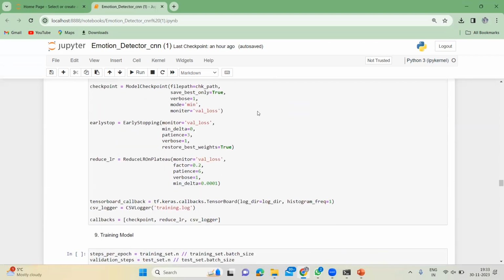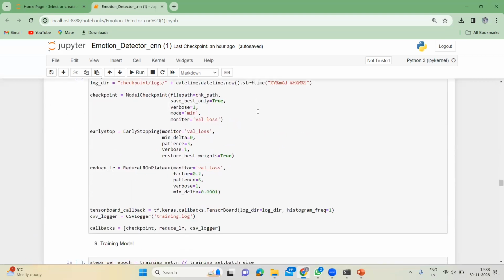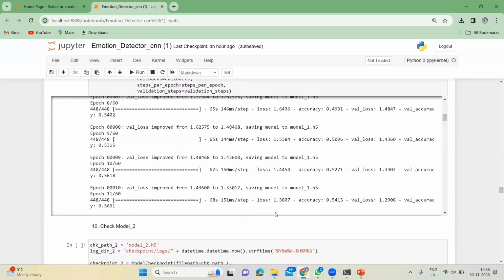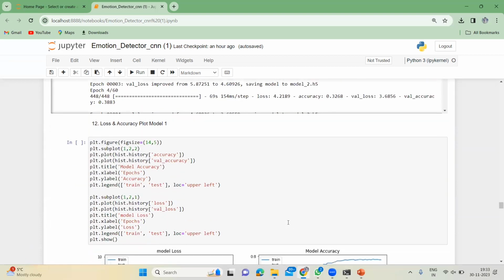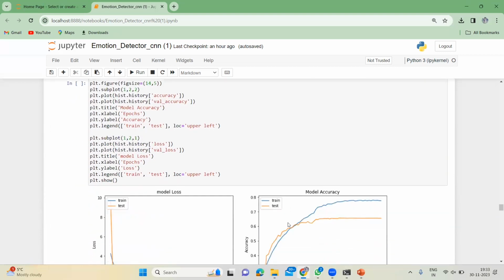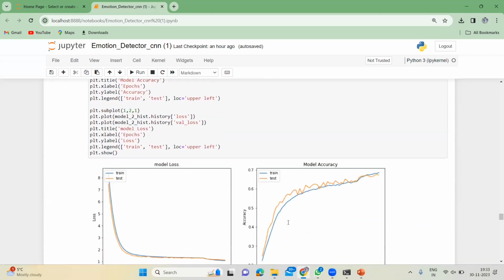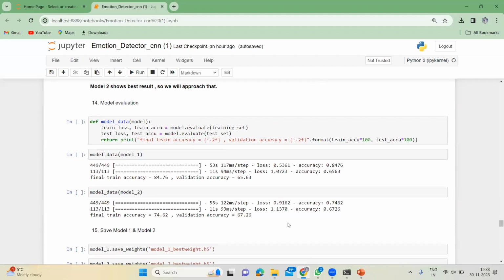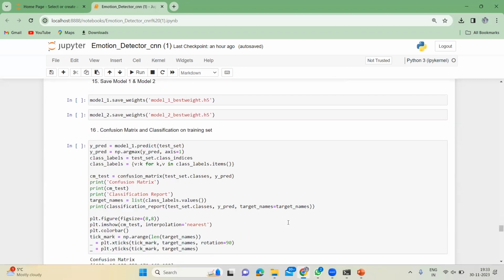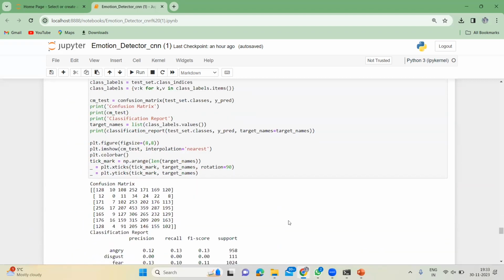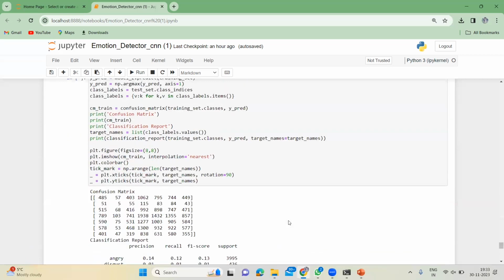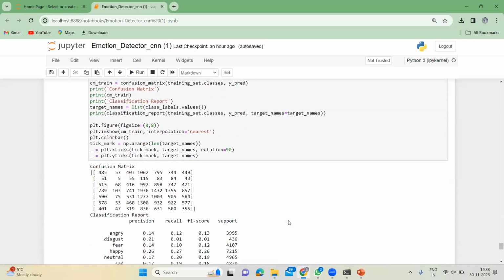Later we checked the accuracy for both, and we have the loss and accuracy plots for model 1 and for model 2 here. And down here we got the evaluation for model 2. So this is the confusion matrix for model 1, and this is the confusion matrix for model 2. All the results are going to be explained by my teammate Rajesh, and he's going to explain about LSTM too. Thank you.